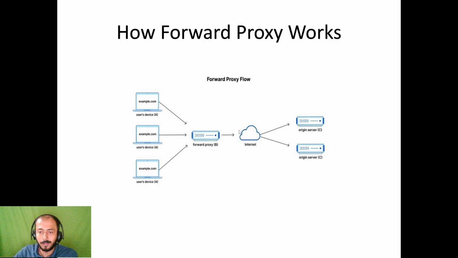and then it will reach out to that specific server. In that case, this server will only know the forward proxy IP, not the client IP. So the server doesn't know which client is requesting this access because it can only see the IP of the forward proxy. So yeah, this is the way a forward proxy works.